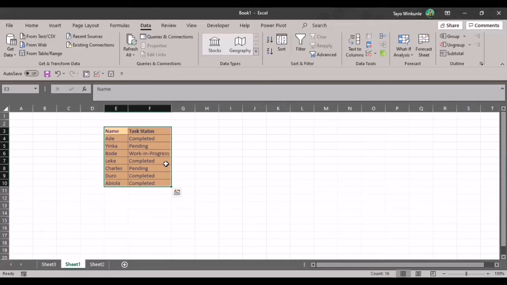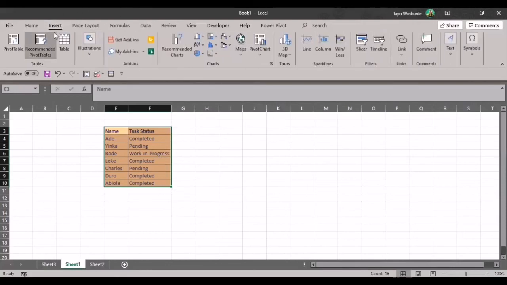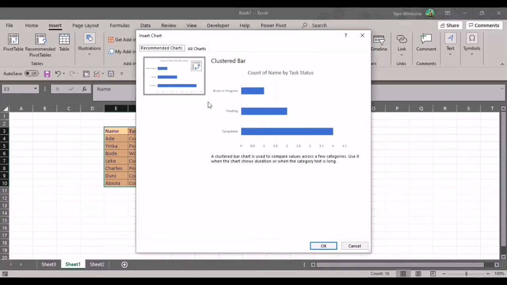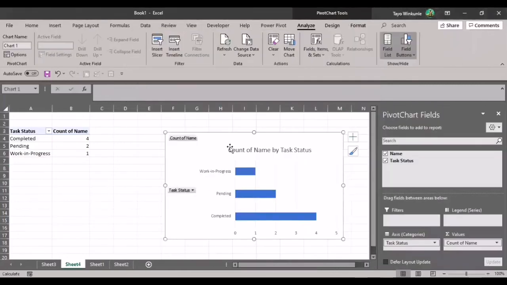Okay, so I've highlighted the whole data set, and I'm going to come to the Insert tab. Under the Insert tab, I'm going to come to the Chart group, and go to Recommended Charts. Excel is going to give me only a clustered bar chart that is available for me. So I'm just going to say okay, no problem. Then here we have it. Excel quickly brings it into a pivot chart and pivot table kind of thing.